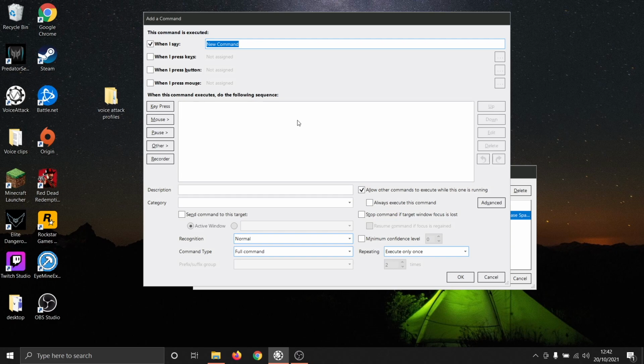Next, we need to select our chosen method of activation. In this instance, we will be using voice, so we will select this command is executed when I say. As we are using voice, we will need to set a command word. In this example, we will use forwards.